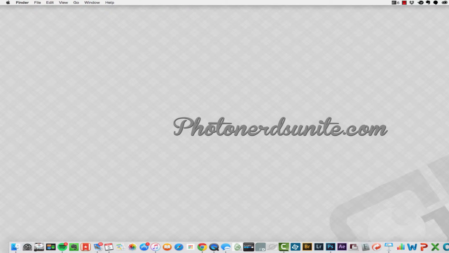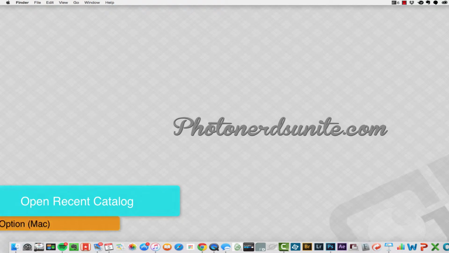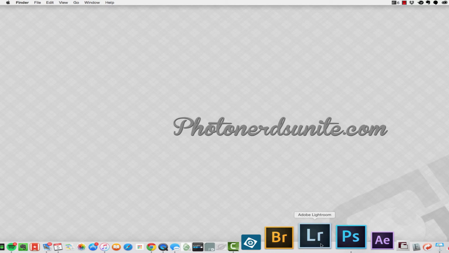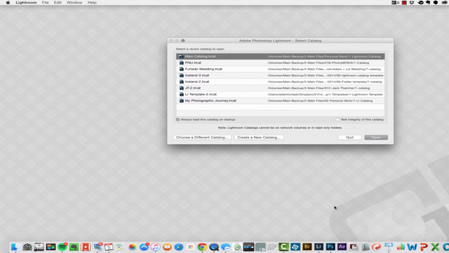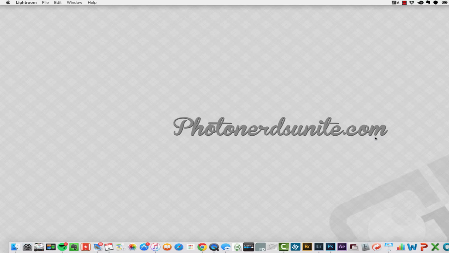But what if before I go into Lightroom, I already know what catalog I want to open, and it's not the main catalog? Well, there's an easy trick for this. If you simply hold down your Option key on a Mac or your Alt key on your PC before you click on the Lightroom logo, then this will bring up all of the recent catalogs in which you've worked on. And from here, you could simply go to any particular catalog, select it, and choose Open.